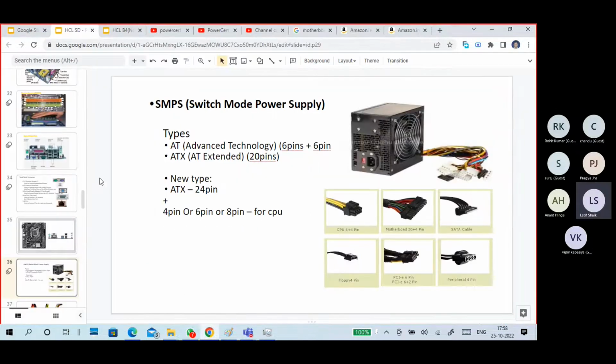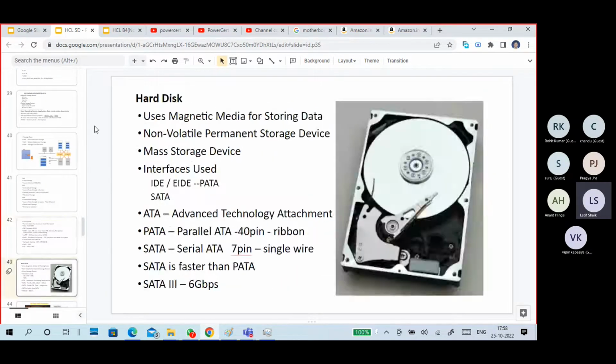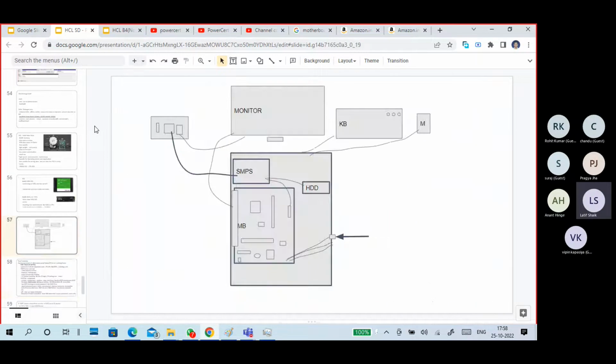Okay, so that is about your motherboard, guys. Next one is SMPS. What is SMPS? Switch mode power supply. What is a switch mode power supply? At home we have a power supply of 220 volts, 50 hertz frequency. Normally in our home we have an AC power supply, 220 volts, 50 hertz. That supply we give to the SMPS.